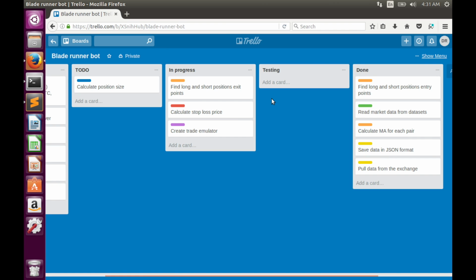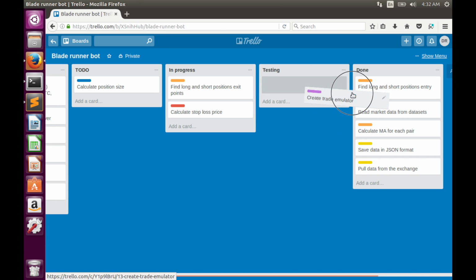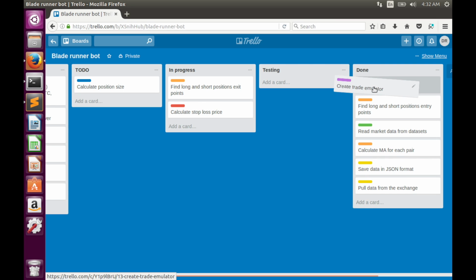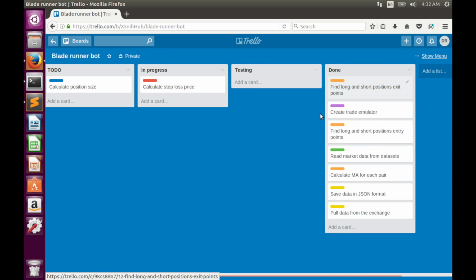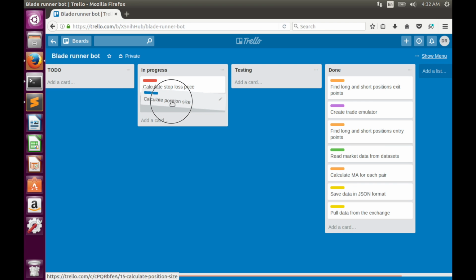In this video, we have finished our trade emulator, so let's move it into the Done tab. Also, we have completed the data analyzer, so let's move it to the Done tab too. We have started to work on the position manager, so we can move it into in progress mode. And this is all for today.